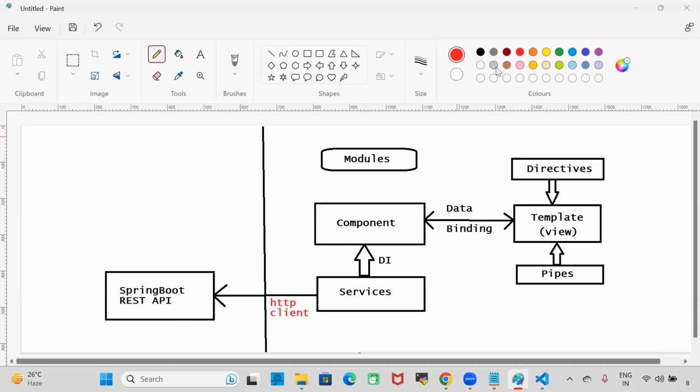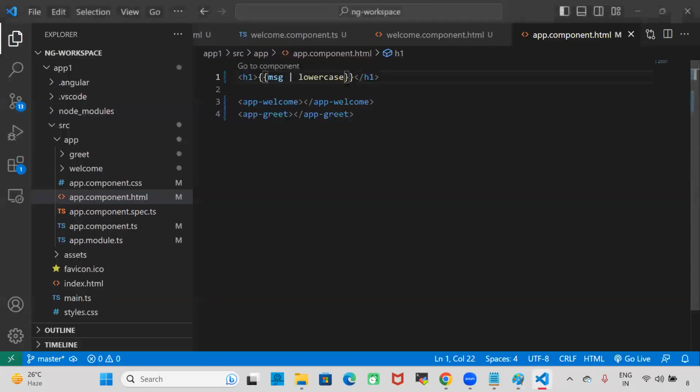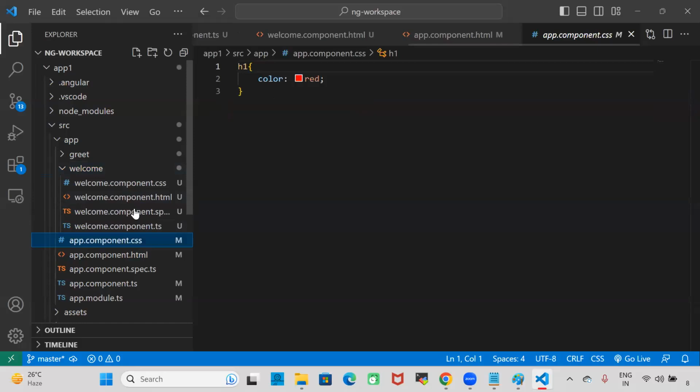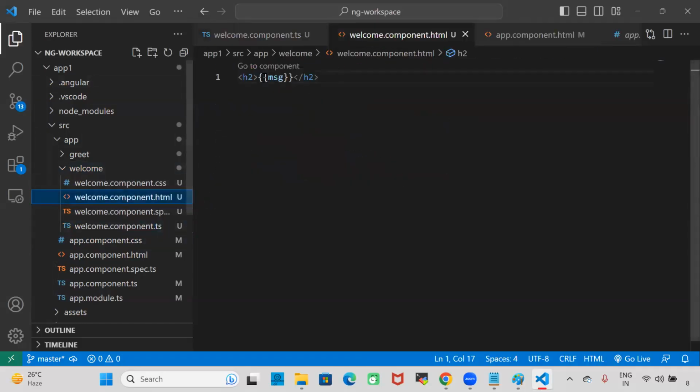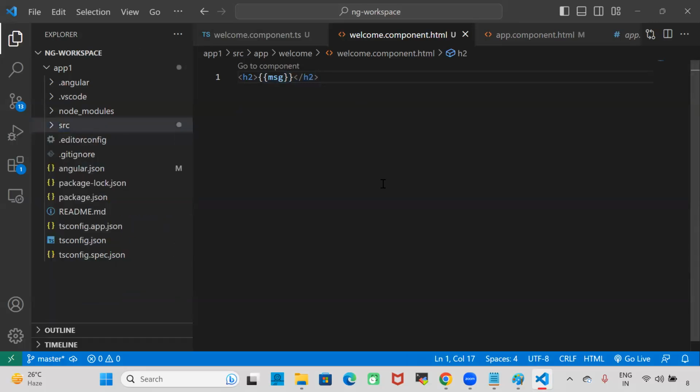All right. So we are able to create the project. We are able to run the project. We are able to create the components. We are able to invoke the components. We are able to send the data dynamically from the component class to the template file also by using the interpolation concept. So this is just a revision because you already completed these Angular classes.